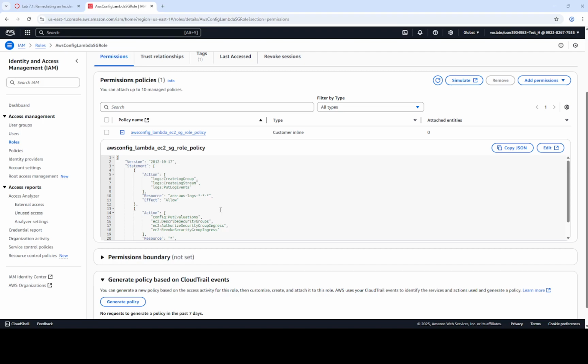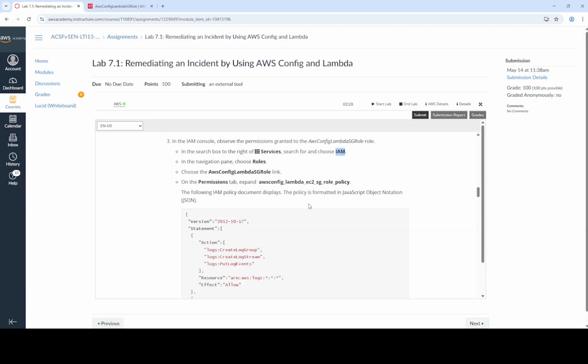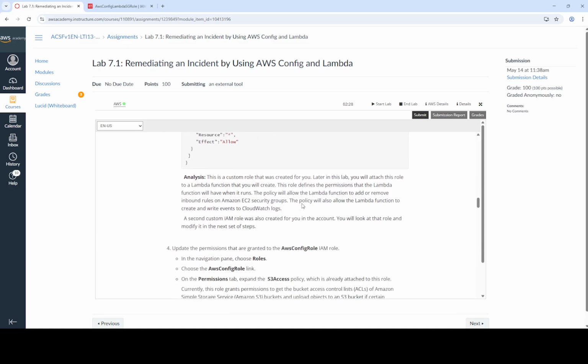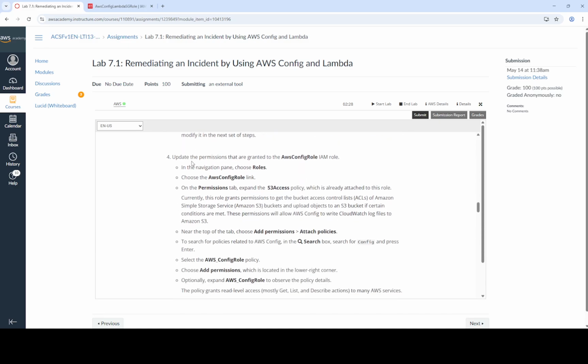It is allowing us some things, right? For the configuration, it allows describing security groups, authorizing security groups, and revoking security groups, and all of that is allowed. There are a few activities that are allowed for this security group.